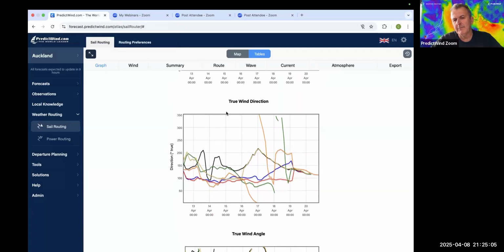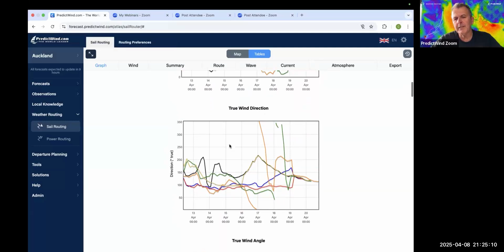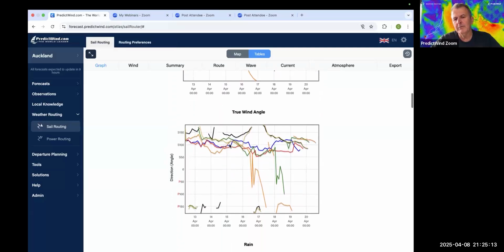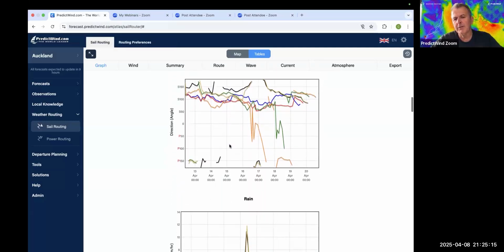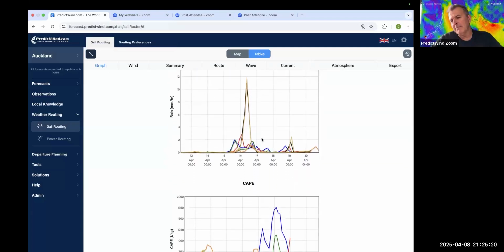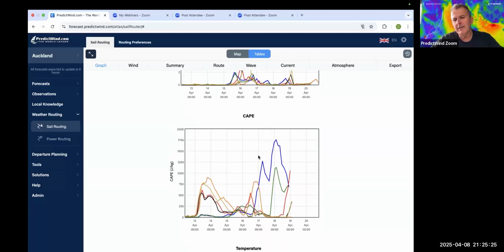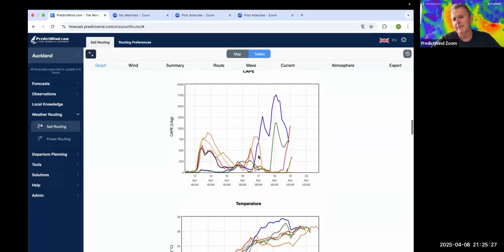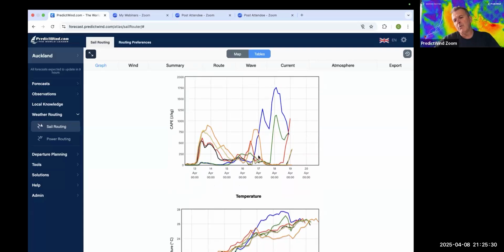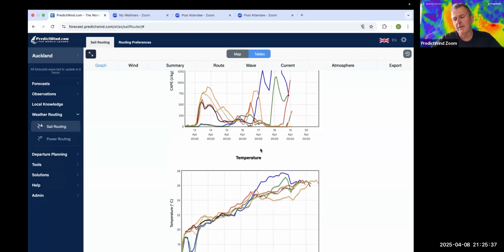I've got true wind speed, true wind direction, and true wind angle, which is the wind angle relative to your boat. And I've got some other parameters here. I've got rain. Why is that important to me? Because if I'm seeing rain and high Cape values here, then there's potential for thunderous activity, which no grid or wind map is going to show you. That's about good watch keeping at night, or during the day, I should say, for that thunderous activity.